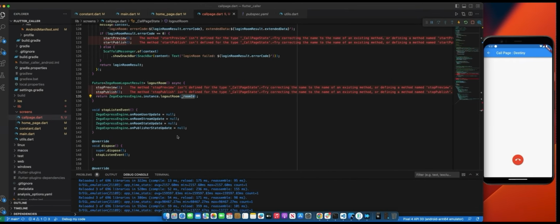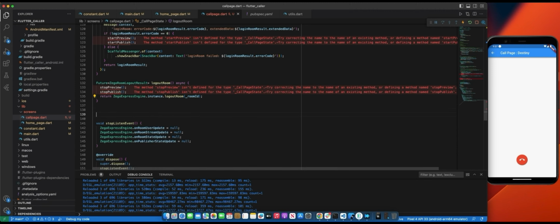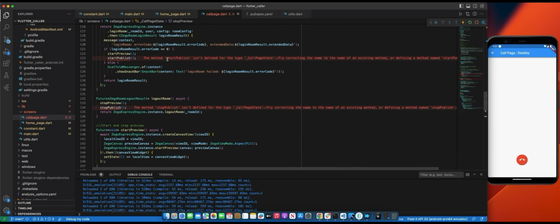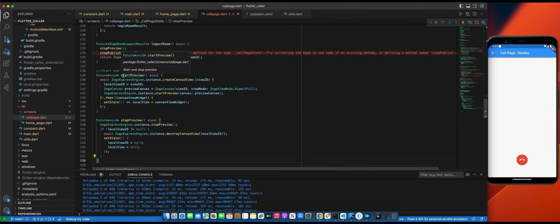All right, so quickly we need to grab where we have our start preview and also our stop preview. So this start preview and stop preview will only remove the local view from the screen. Okay, that's what it's going to do. All right, so for this, I'm going to add it here. So start preview, once the login is complete, it's going to start preview.